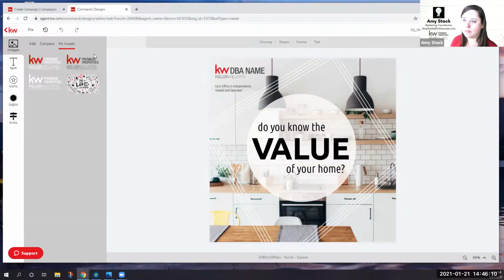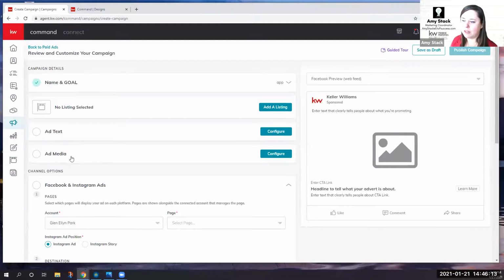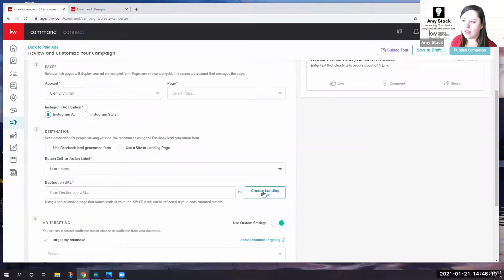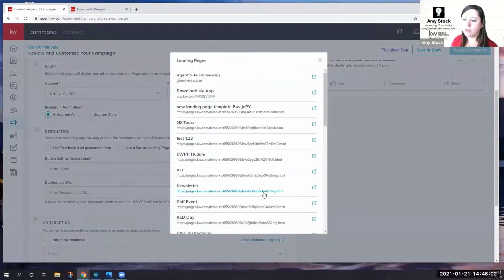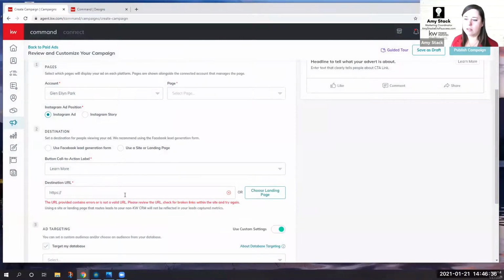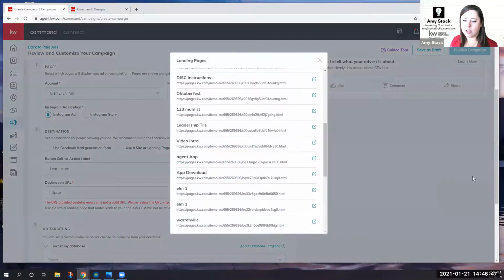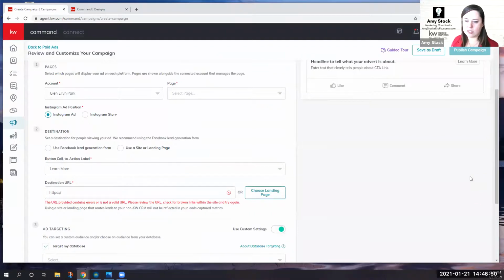Use one of these graphics, pop it right in the media, and then link them. Do your learn more, link them back to your website, or if you pay for Cloud CMA, link them right into their CMA landing page, right? There's lots of different things you could do with that. So you can put any link you want in here. Does that make sense? So if you have Cloud CMA that you pay for, put your Cloud CMA link right here. It doesn't have to be a Keller Williams landing page that you built inside Command. Questions on that?